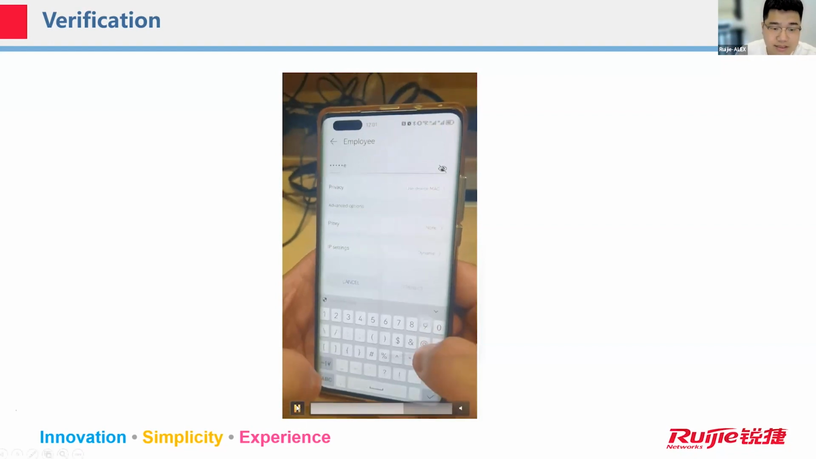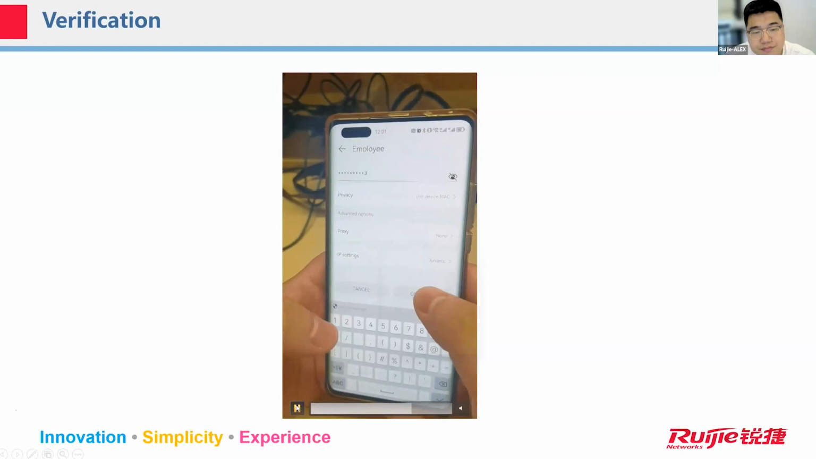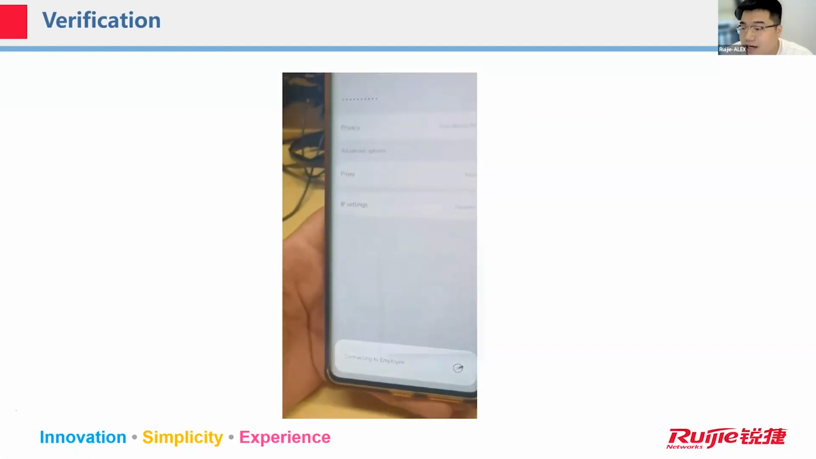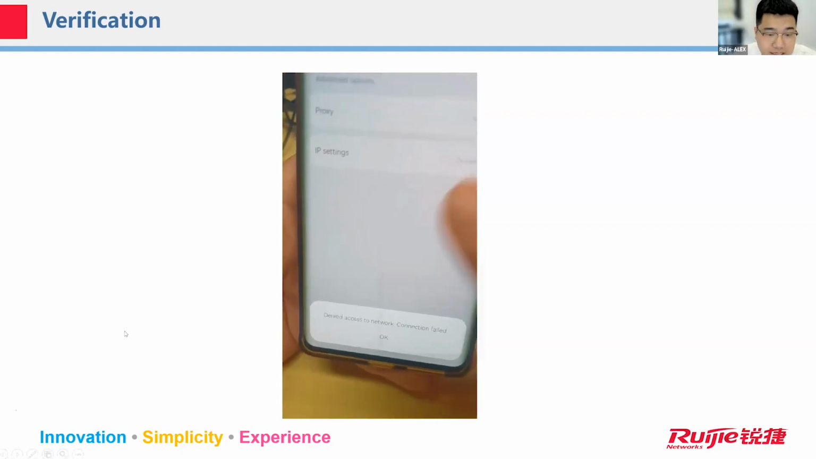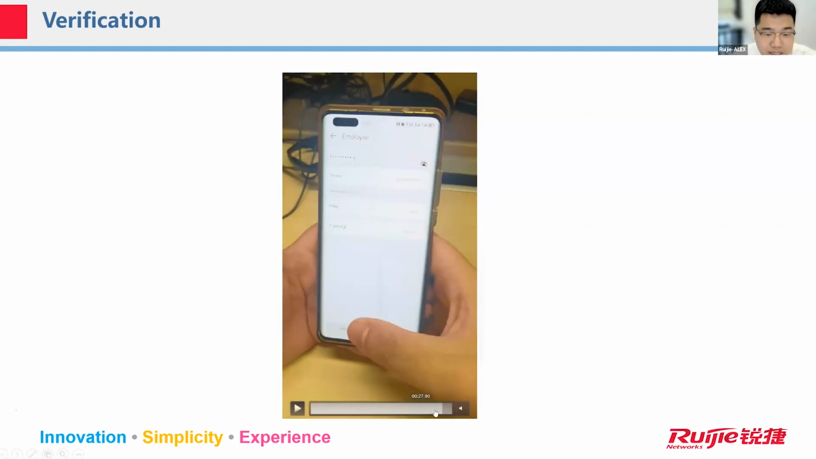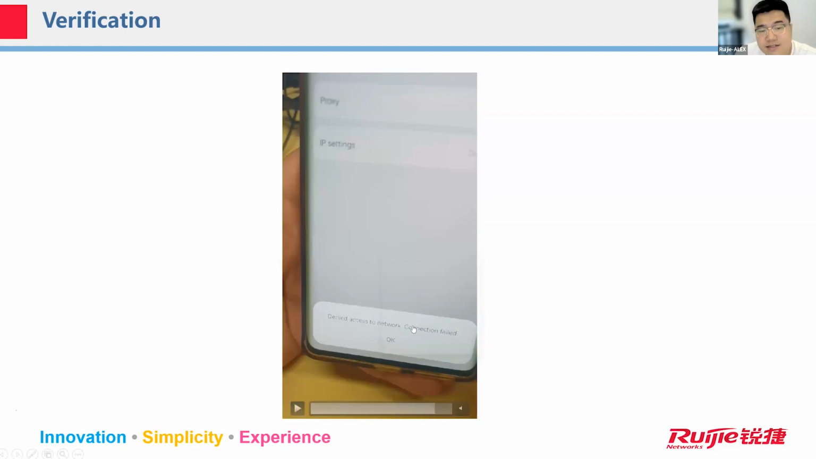Let's see what would happen. Since I have added the MAC address of my mobile to the blacklist, when I try to connect, there is an alarm saying access to the network is denied because I'm in the blacklist. So the connection failed.